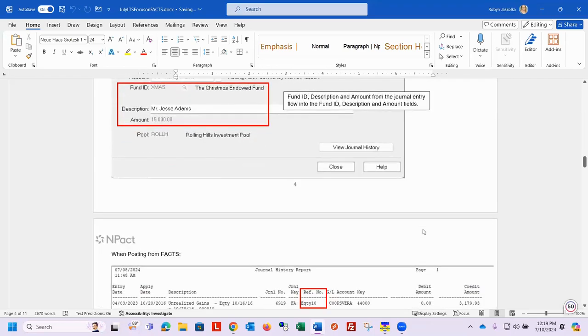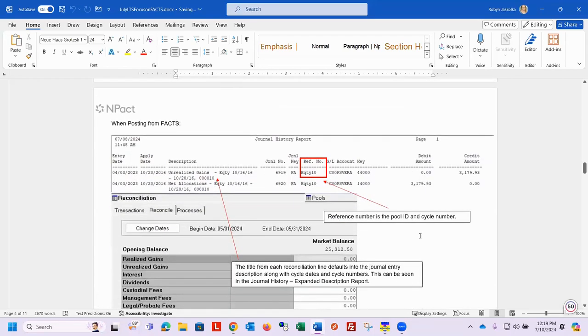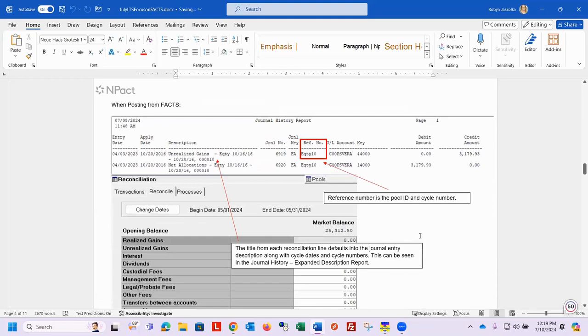And then I'm going to scroll down to the next page. And this is for after you've reconciled FACS, the allocation entries have been created and they're sent back to General Ledger to be edited and posted. So if we look here, this top screenshot is my journal history report. Under reference number, I have equity 10. That's telling me that this is from my equity pool and this came from cycle 10.